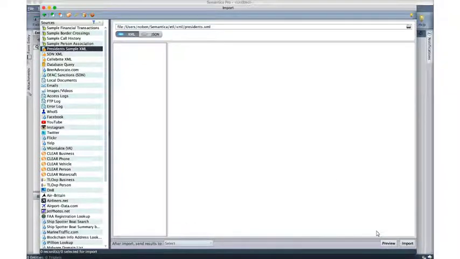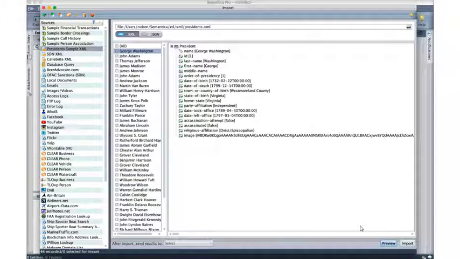Go ahead, hit preview on that, and you're going to see what XML is going to look like coming in, right? We have a number of records available on the screen. We've got George Washington versus John Adams versus Thomas Jefferson, etc. And we've broken the XML down and structured it that way.